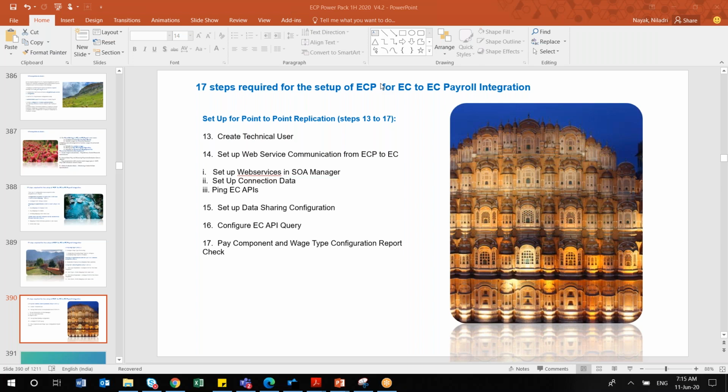But this technical user is not meant for your end user. When I say end user, that is a payroll process manager or payroll analyst. You should not give that access to them, because if you give access, they can make mistakes. This technical user is meant for people who are doing the configuration on your on-premise side, or EC payroll side, like configuring a wage type, or any kind of minor configuration change in your EC payroll side. Only those users will be given this technical user access.